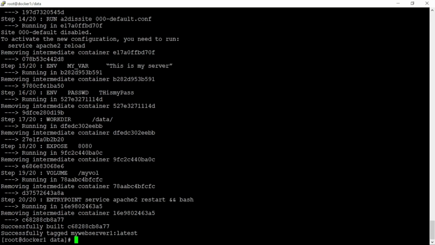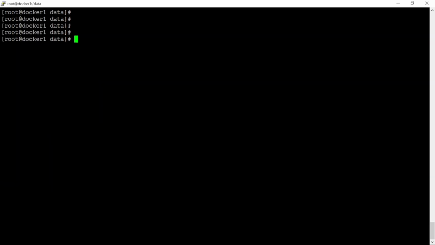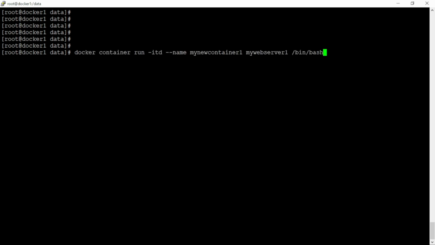Now my image is built and it says successfully tagged myWebServer1. So let me log in to one container. Let me create one new container from this image. My new container name would be mynewcontainer1, and it will be created with the help of the myWebServer1 image.